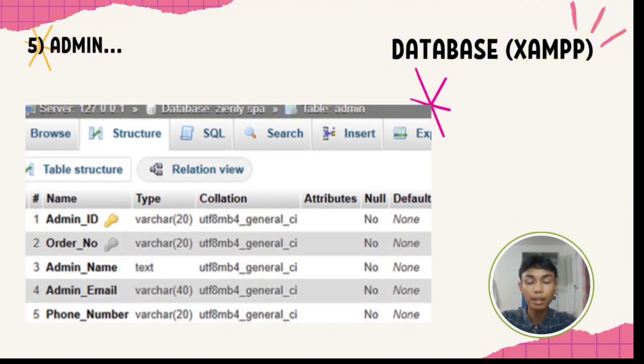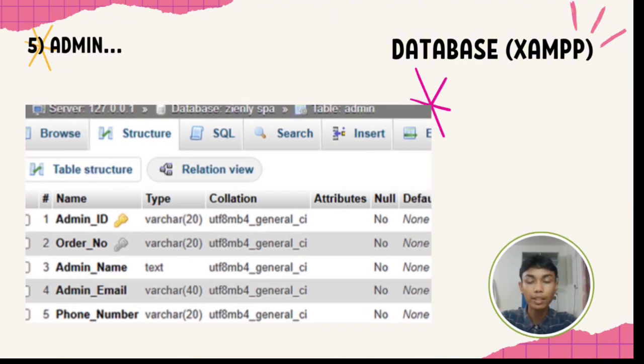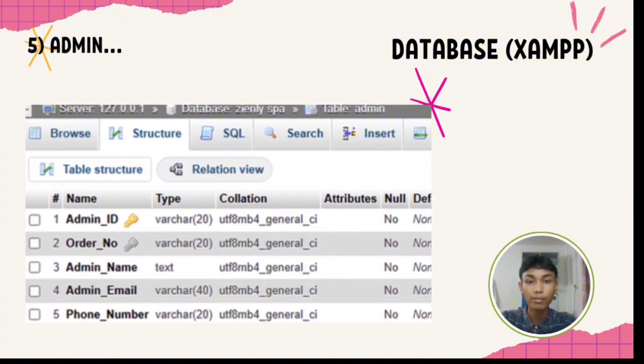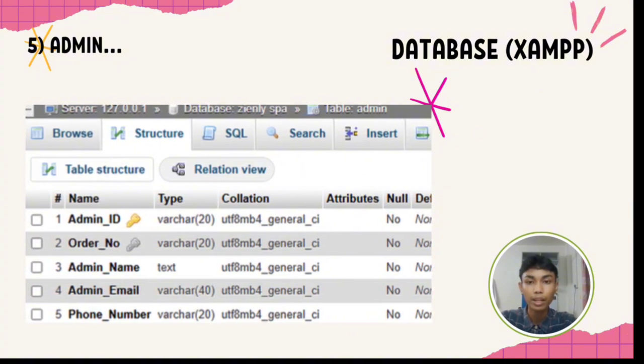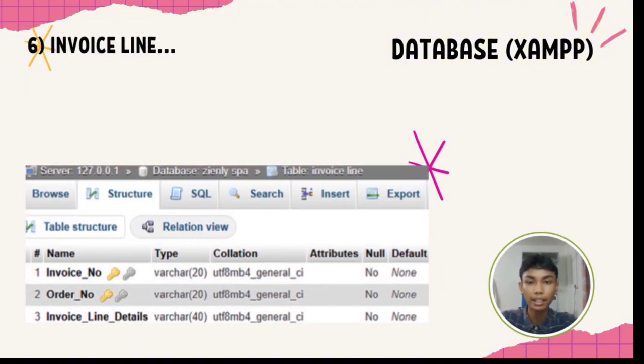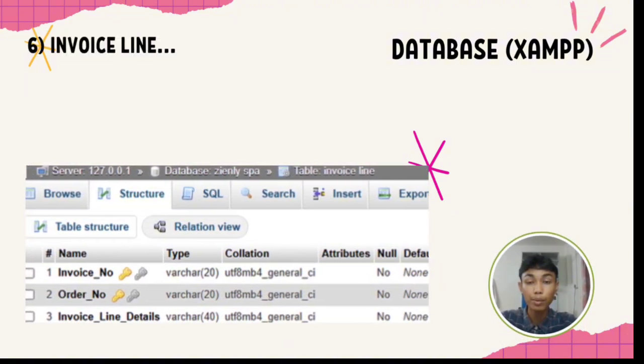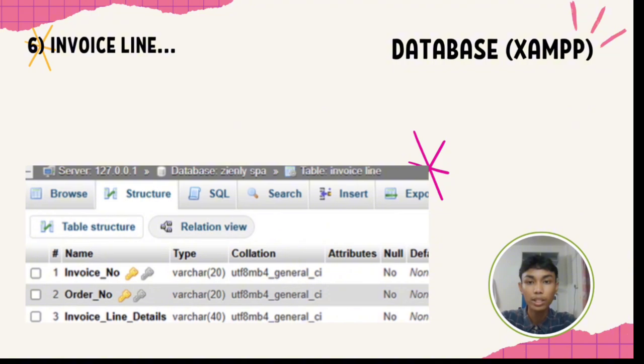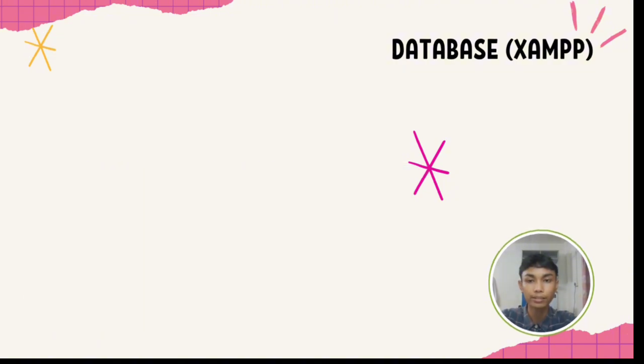The fifth table structure is the admin entity. The primary key for this table is admin ID, and the foreign key is order number. The attributes are admin name, admin email, and phone number. The types of data used are varchar and text. The sixth table structure is the invoice line entity. This table has two primary keys and two foreign keys, which are invoice number and order number. The attribute for this table is invoice line details. All of the data used in this table is varchar.